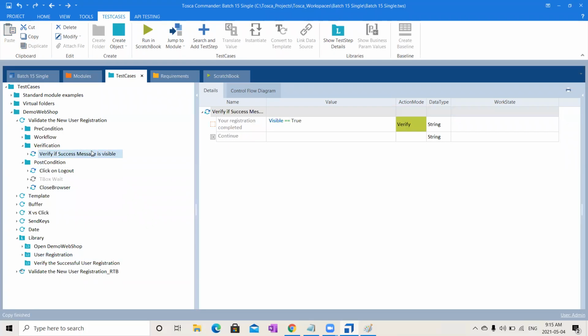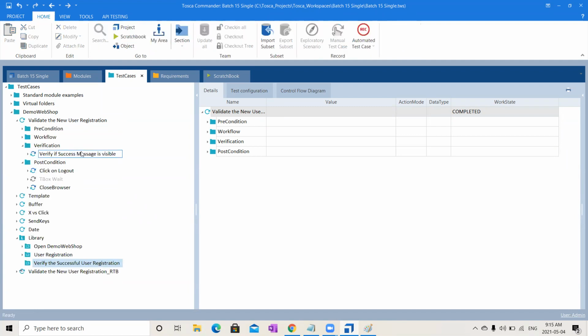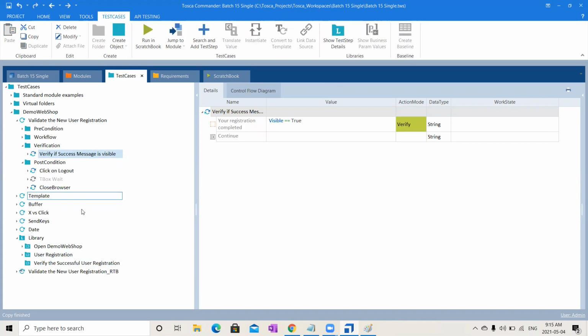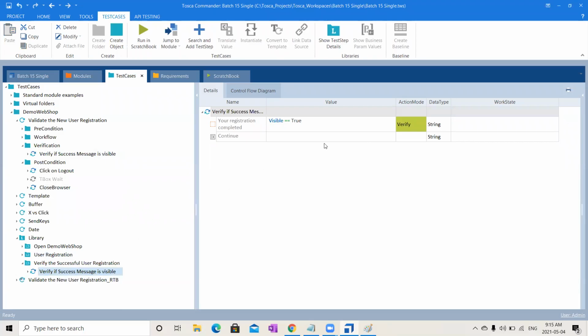So I will just simply copy this test step from here and paste it here. I did not copy it. Copy finished. Paste finished. Yeah, so this is the one. Okay, this is also done.